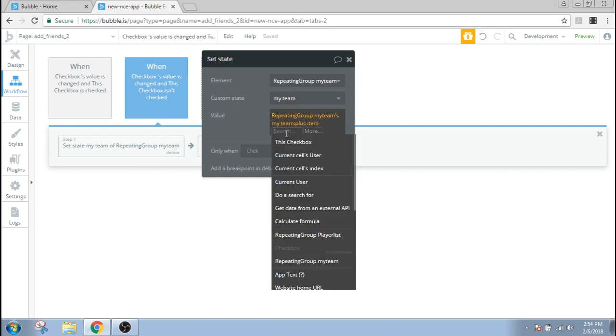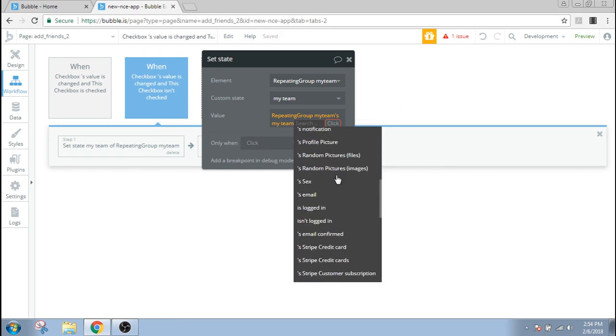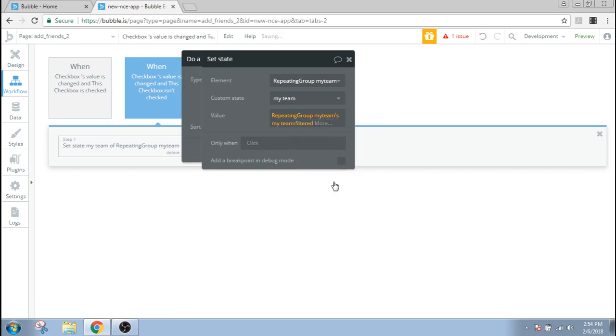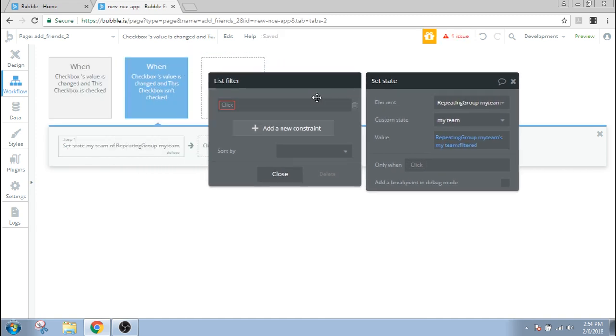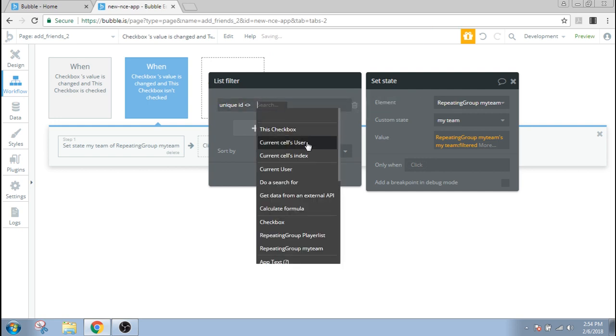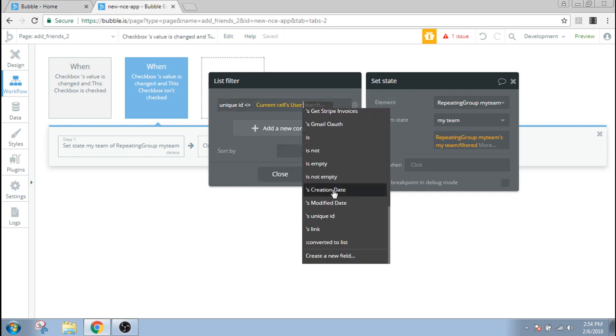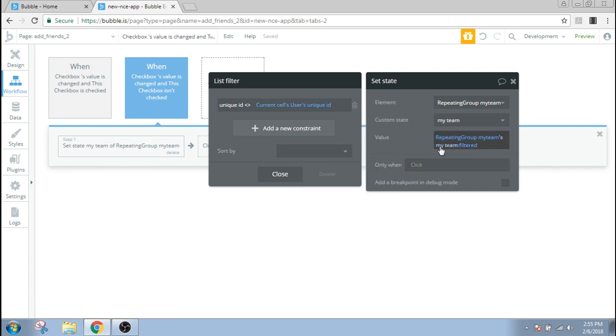So what we can do is we can delete this, and we can go to filter right here, add a new constraint, and here we can say unique ID is not equal to current sales user unique ID. That's all. That's what we're gonna say here. So whenever the user unchecks the box, this custom state command is gonna remove the user from our variable here. This variable here holds a list of users, so when the person unchecks the box, that user is gonna disappear from the list.